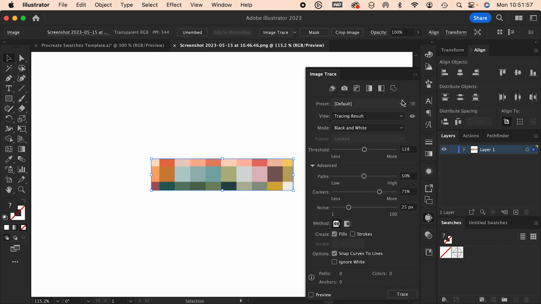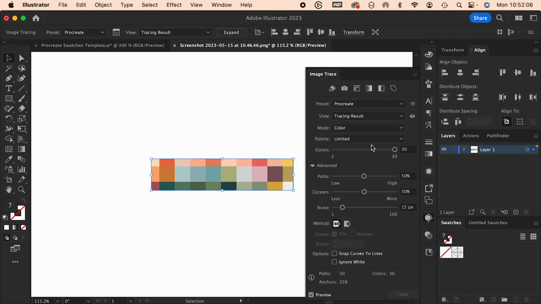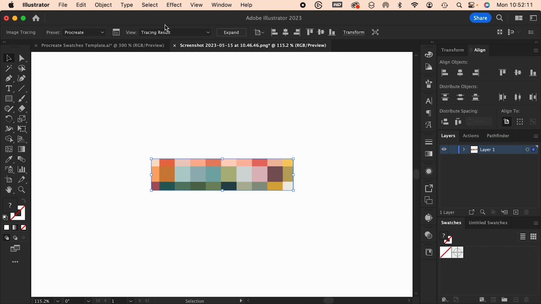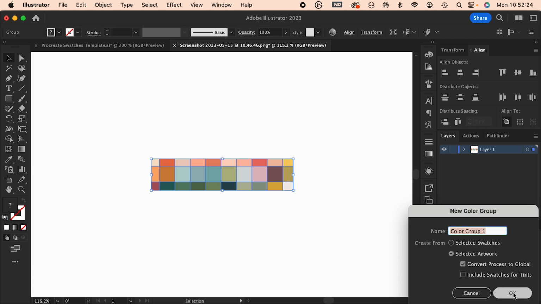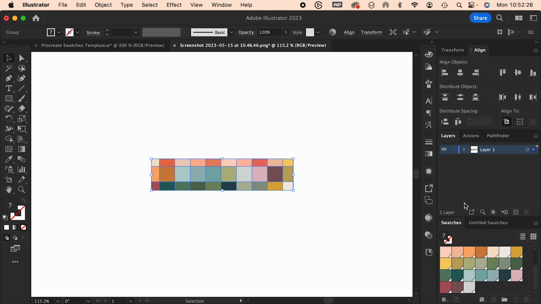Do an image trace with the colour limited to 30 colours. Then you can expand your selection and come down here to this little folder and add all of these colours as a swatch group. You now have all of your colours over here ready to use in Illustrator.